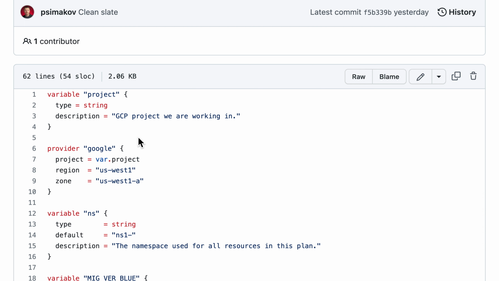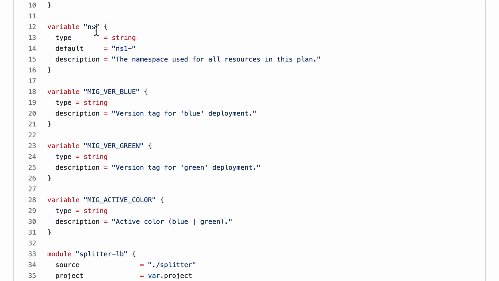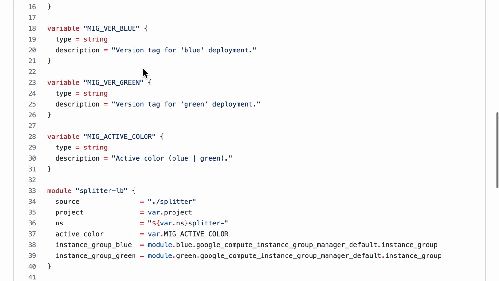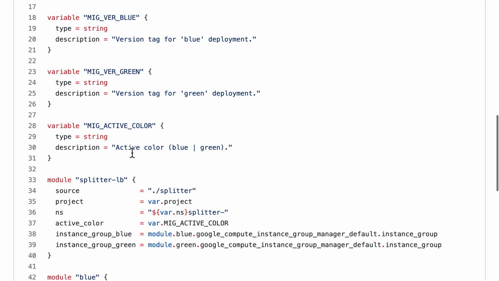Project comes as a variable. We set up the provider. I use something called namespace. All objects that Terraform creates have their names prefixed with the namespace. So I can deploy multiple copies of the same application into the same project. Nothing will collide because they're all namespaced. Here the namespace is fixed, and S1 is the namespace. And here's the binding for the three variables I just showed you in the tfvars file: the version of the blue pool, the version of the green pool, and the active color.